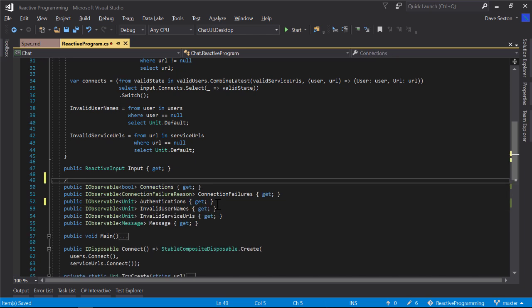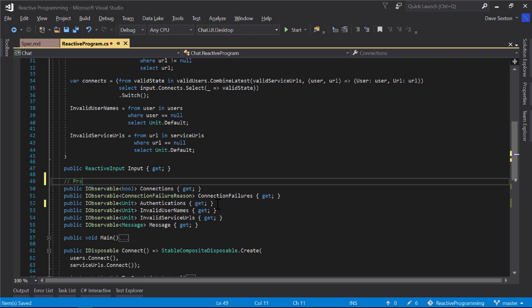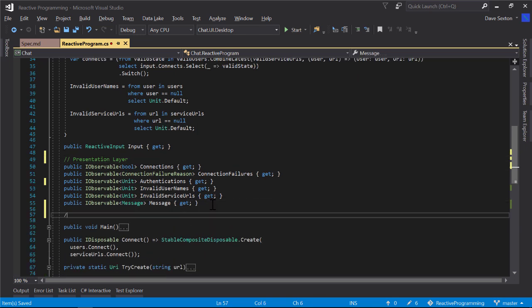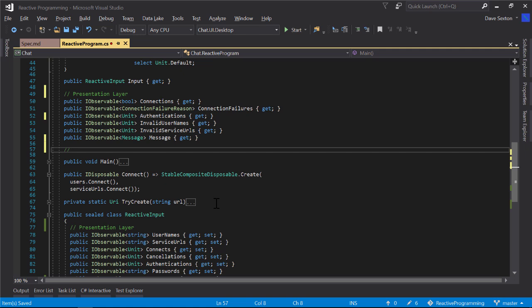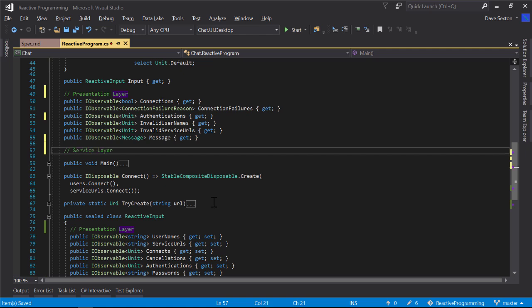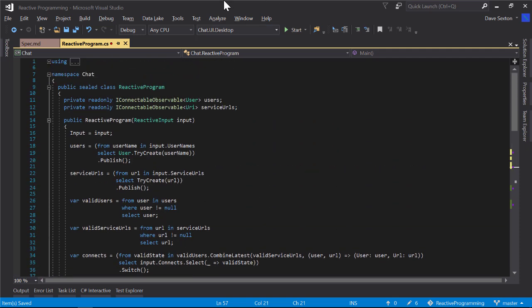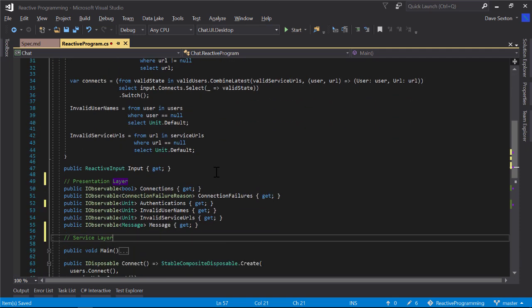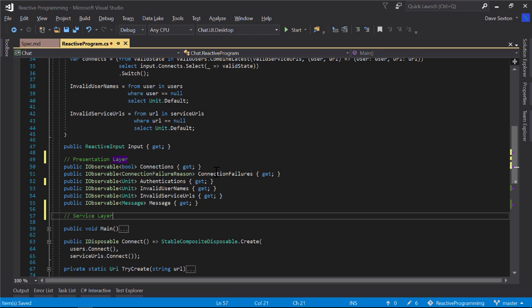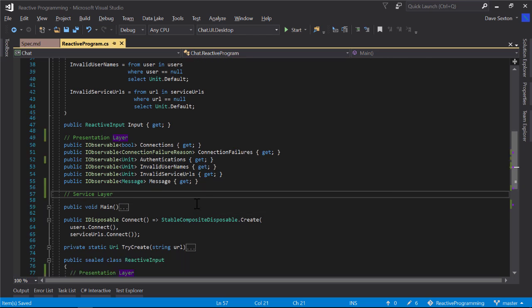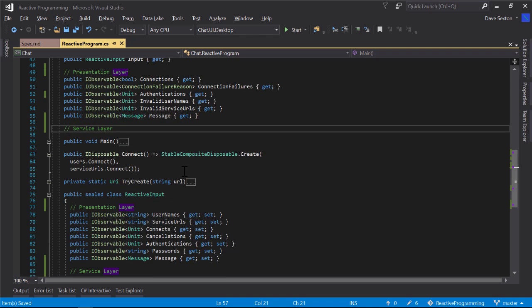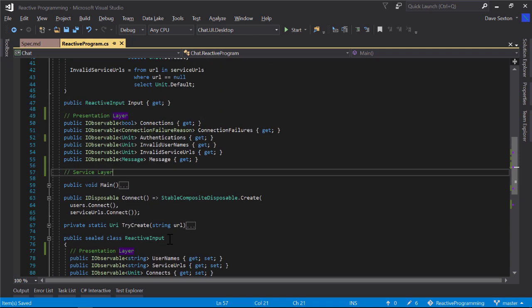So these would be also presentation layer outputs. I'm wondering now if I should just move them into a separate reactive output class as well, just for consistency. I mean, the number of these are going to grow anyway. I'll leave it like this for now. I don't want to introduce something at the end of the video that's sort of disruptive. So I'll leave this for now. But at some point, yeah, it's likely we're going to have classes to encapsulate all these things anyway.